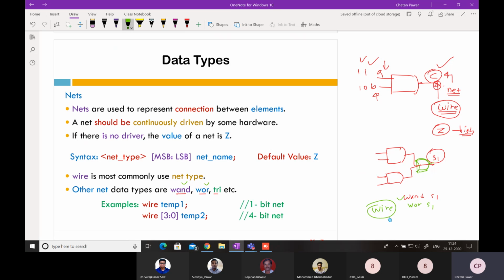Wire data type, not a function. Wire data type. So here you can see the example for wire. Wire is a data type for this particular wire. Temp1 is the name of that wire. So this is a 1-bit wire or 1-bit net. Okay. And if you talk about a 4-bit net, that will be wire and having the vector scaling, right? Vector coding 3 to 0. Okay. So this is a 4-bit wire having the name temp2.